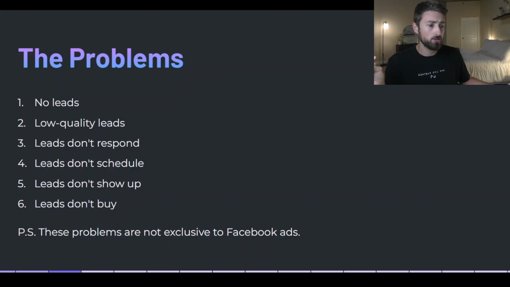Before we move on here, I also just want to mention that these problems are not exclusive to Facebook ads. I see ads from other marketing agencies that work with med spas all the time, and they try to convince you that there's something inherently wrong with Facebook ads, that that's why you're getting low quality leads. It's because it's Facebook or it's because it's Instagram, and Instagram and Facebook are filled with low quality leads or whatever. But these problems are not exclusive to Facebook.